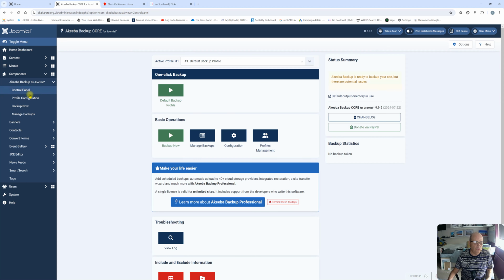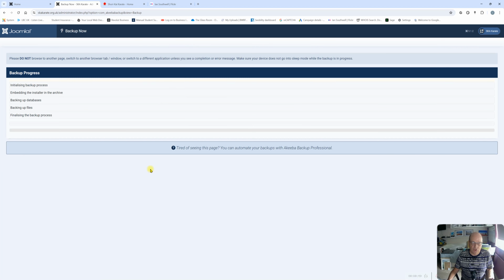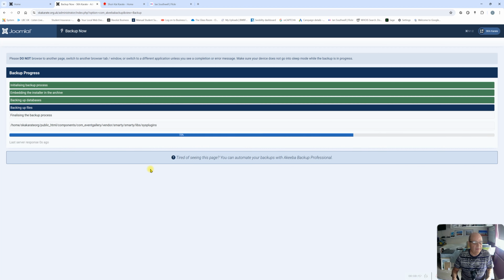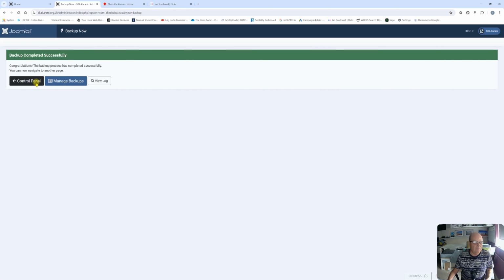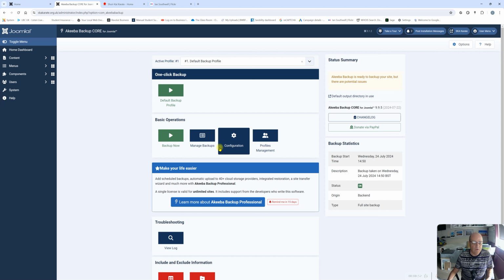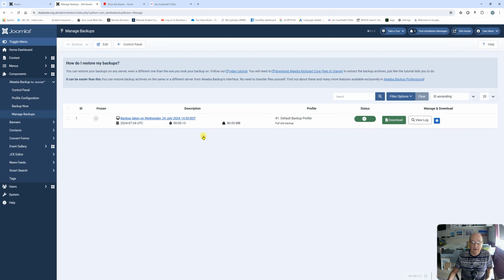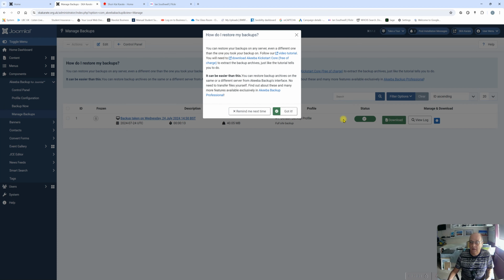I'm going to go back to the control panel so you can see what it's like. If I click back up, there's no content on here, so this should be really quick. Here we go, give it another 5 seconds. Oh yes, there we go. Back onto control panel.